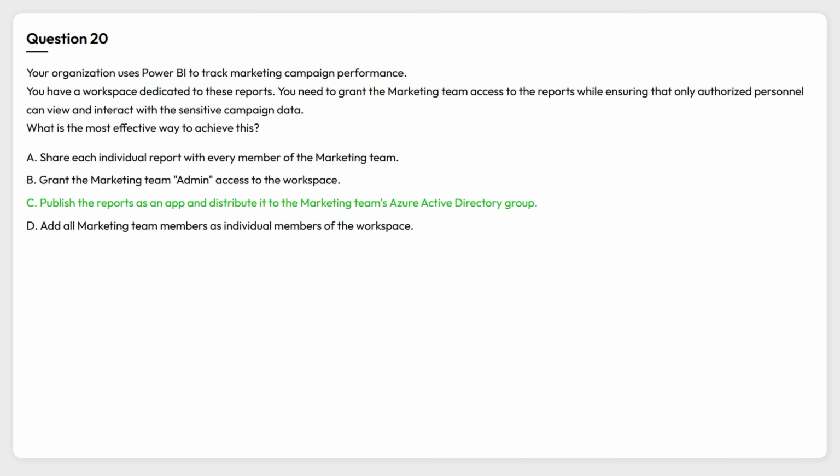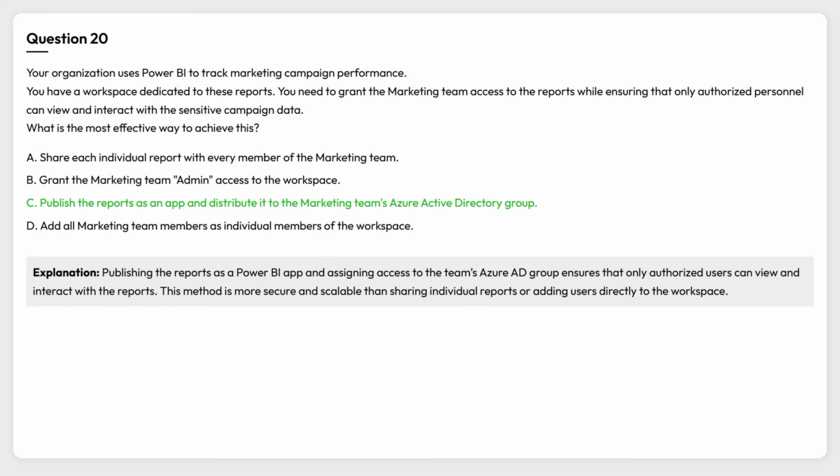The correct answer is Option C. Publish the reports as an app and distribute it to the marketing team's Azure Active Directory group. Publishing the reports as a Power BI app and assigning access to the team's Azure AD group ensures that only authorized users can view and interact with the report. This method is more secure and scalable than sharing individual reports or adding users directly to the workspace.